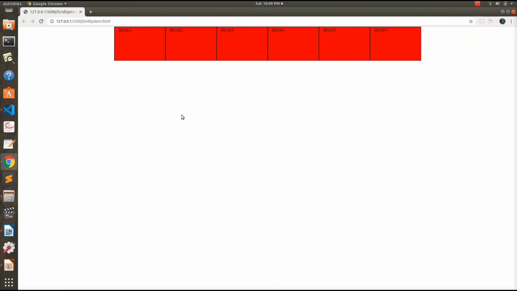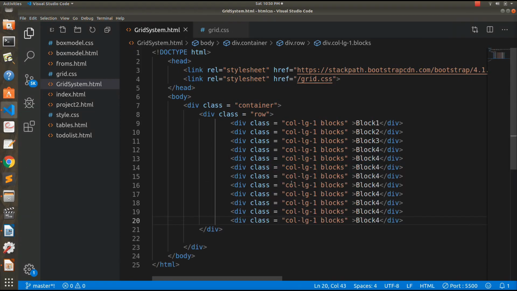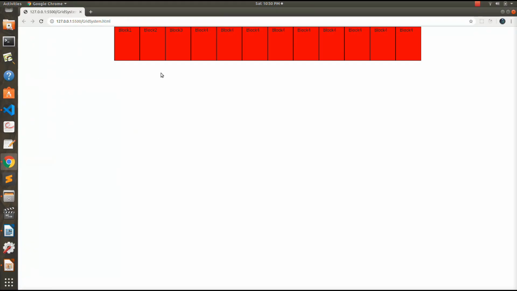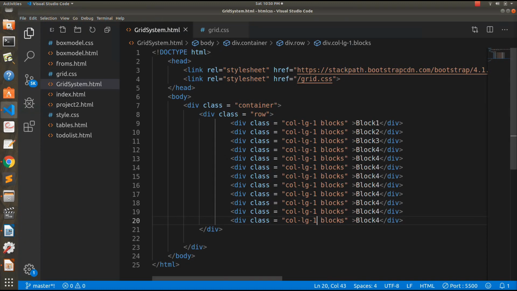Okay, now let's divide this into 12 equal parts. So I have made these changes here, and you can see that I have also changed this numbering here, and I have given it a value of 1, because remember that the sum should be equal to 12. So if I save this, now you can see that there are 12 blocks, 1 2 3 4 5 6 7 8 9 and 10 11 and 12. Now you cannot add any more blocks here because the maximum partitions could be 12.